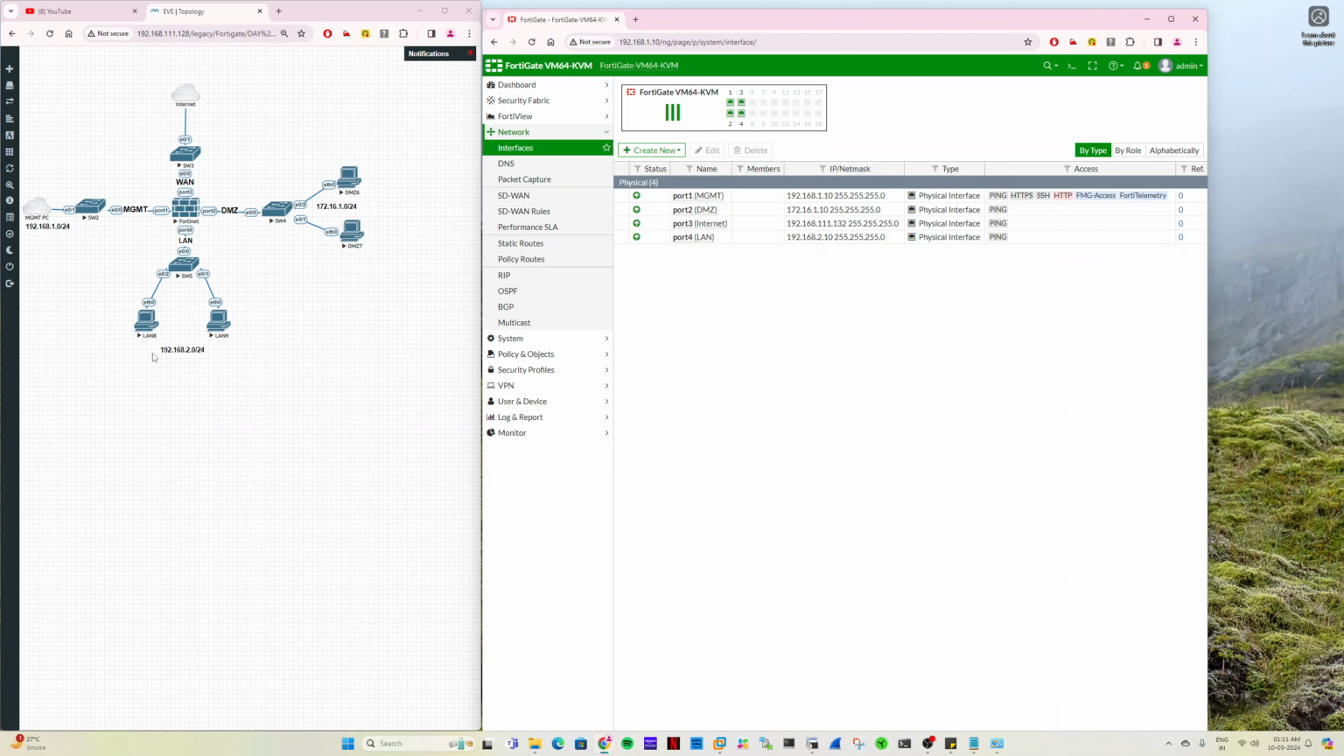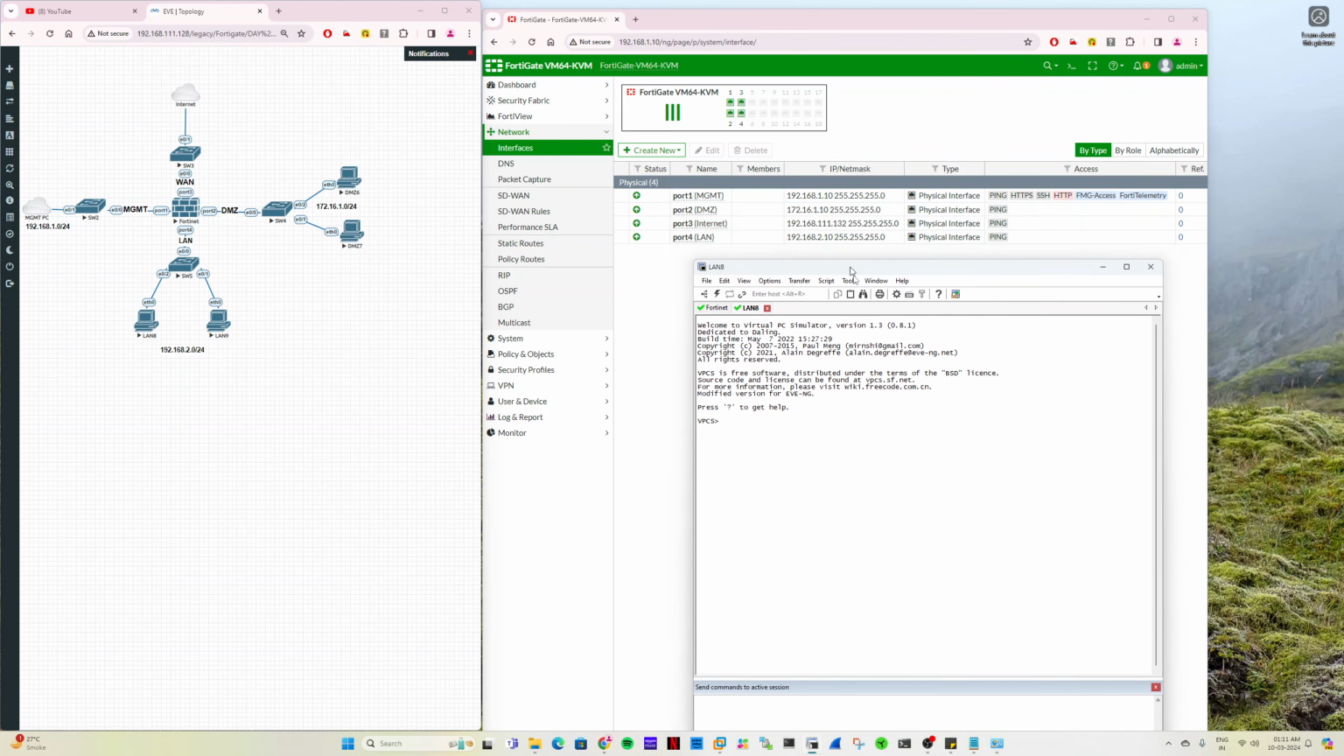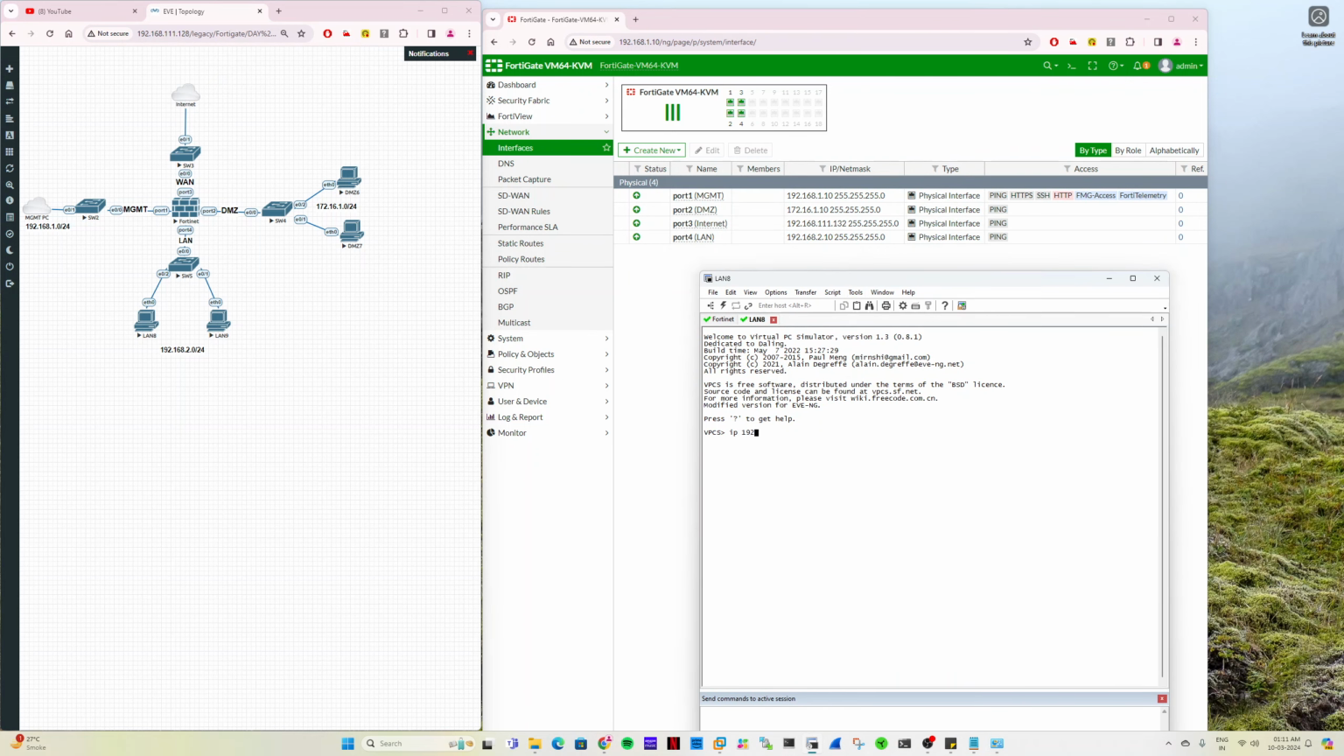Now I'll configure the LAN PCs and DMZ server. So just go to this system, IP 192.168.2.10. One we can use, because for the firewall we are using 2.10, and the gateway should be the firewall IP only. Now I should be able to reach the firewall at 2.10. Okay, I am able to reach.